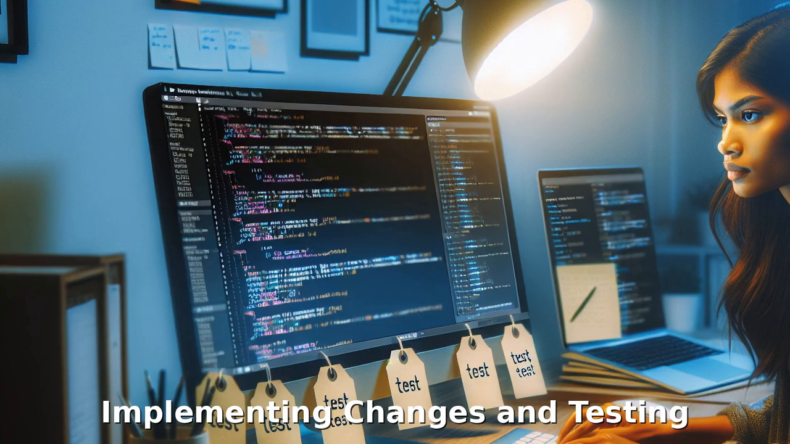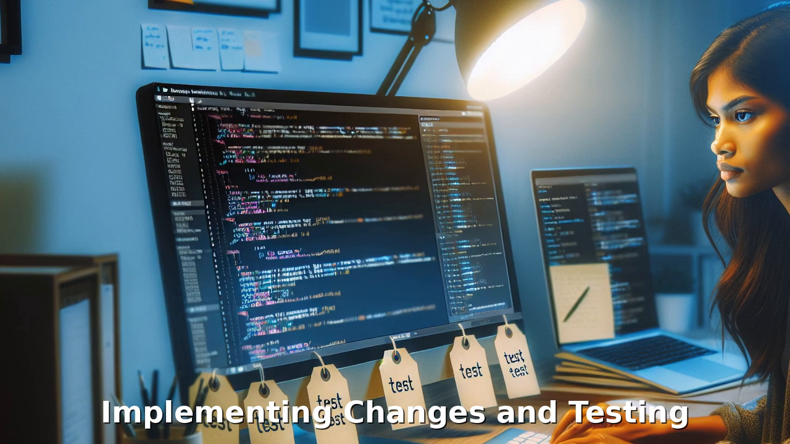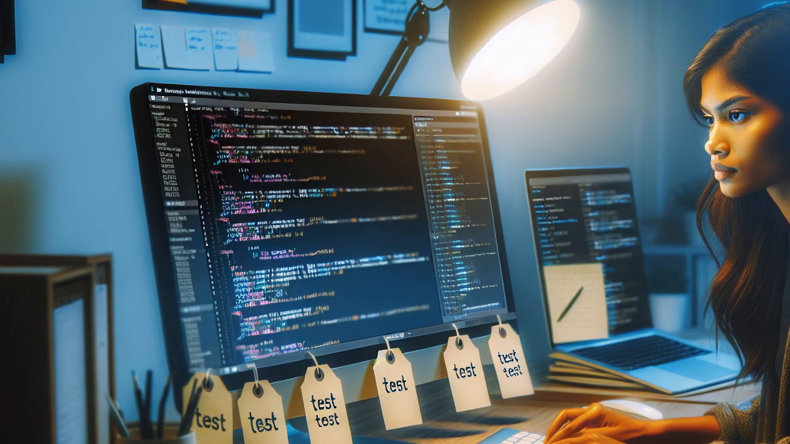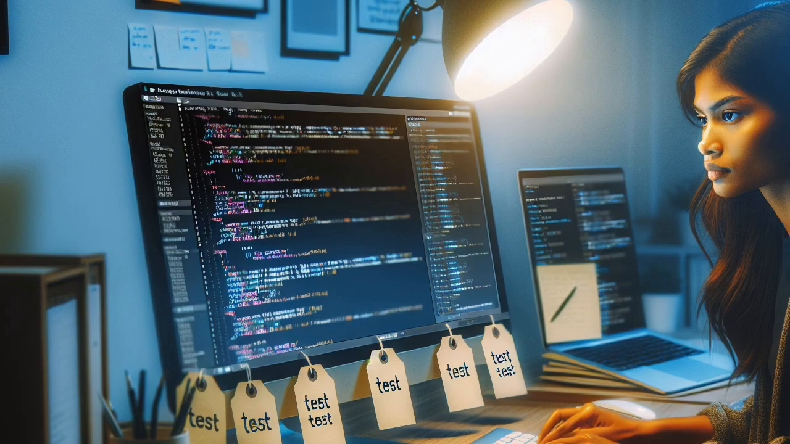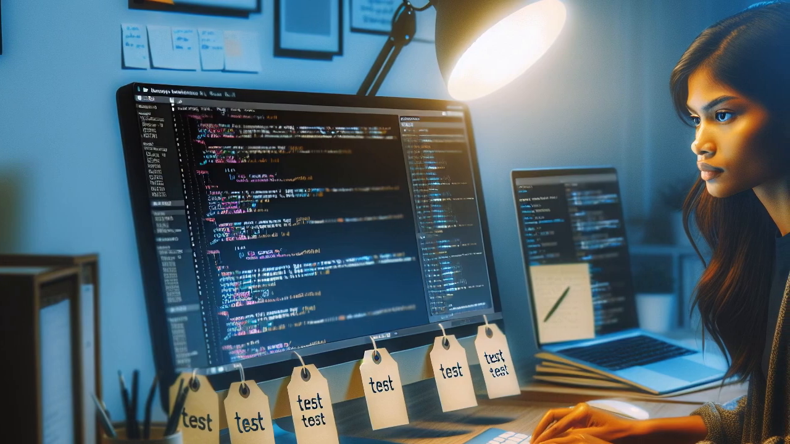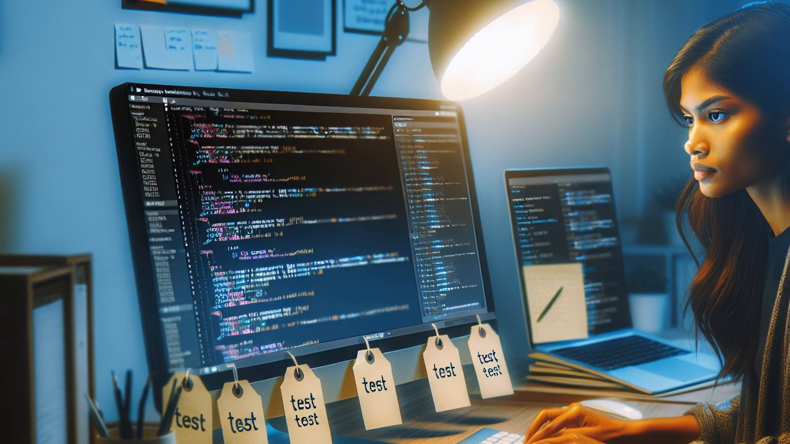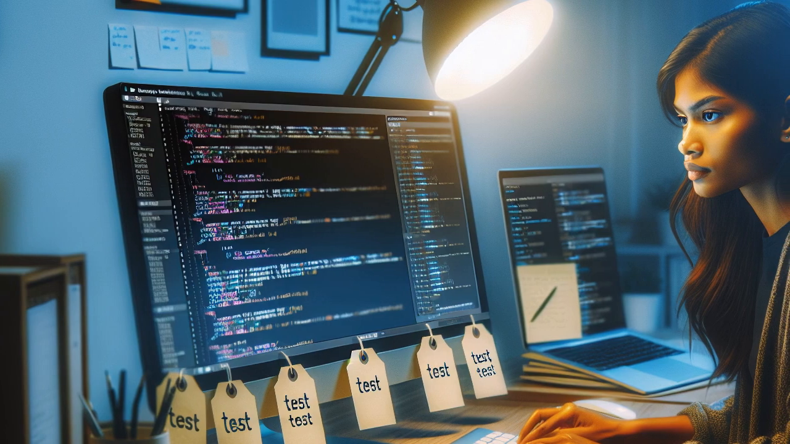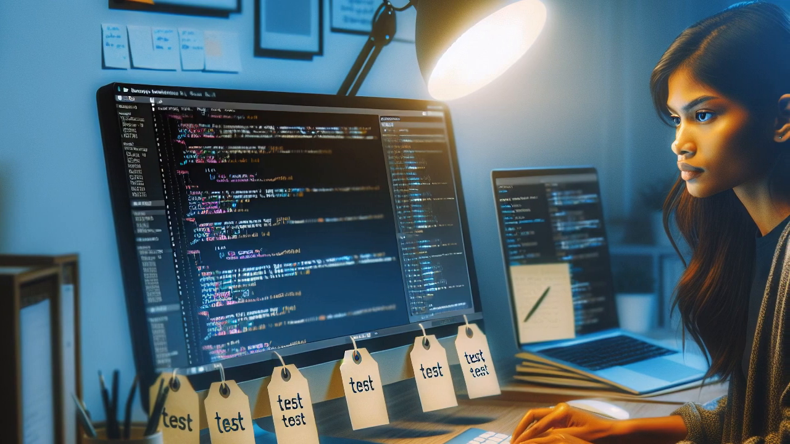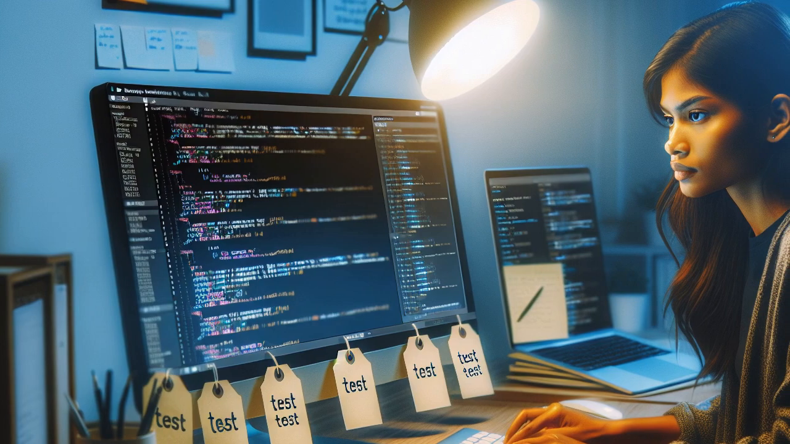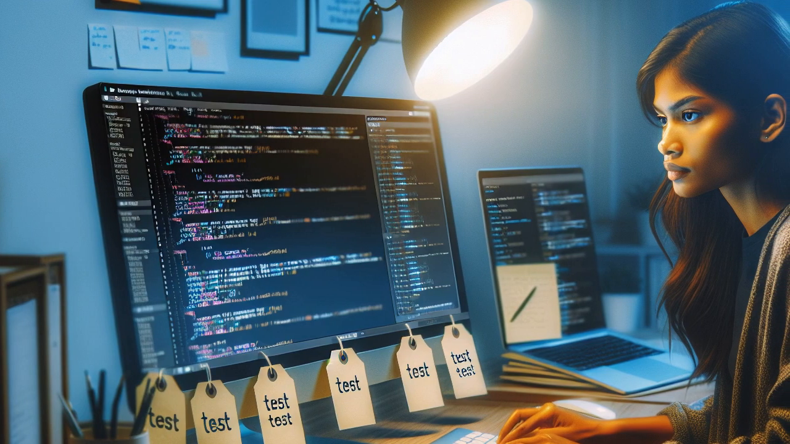Once you've received Claude's suggestions, it's time to implement the changes. Copy the suggested code and replace the old segments in your codebase. After making these changes, it's crucial to run a series of tests. Automated testing frameworks can be incredibly useful here, as they allow you to quickly validate that the functionality remains intact and errors have not been introduced.